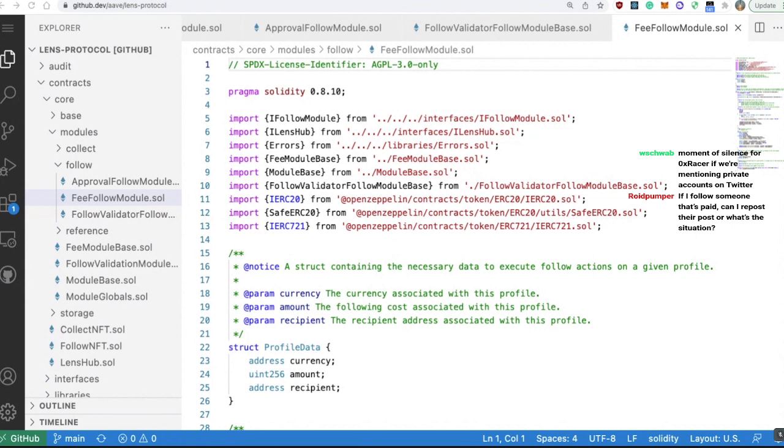And so it's what we like about the modularity, right? Follow modules decide how the actual follow NFT is issued, and it allows you to build really powerful higher level functionality. Again, this goes with the overall design of Lens Protocol: let's keep things really basic and unopinionated on the protocol side, and let these modules and higher level contracts build in these more complex structures.